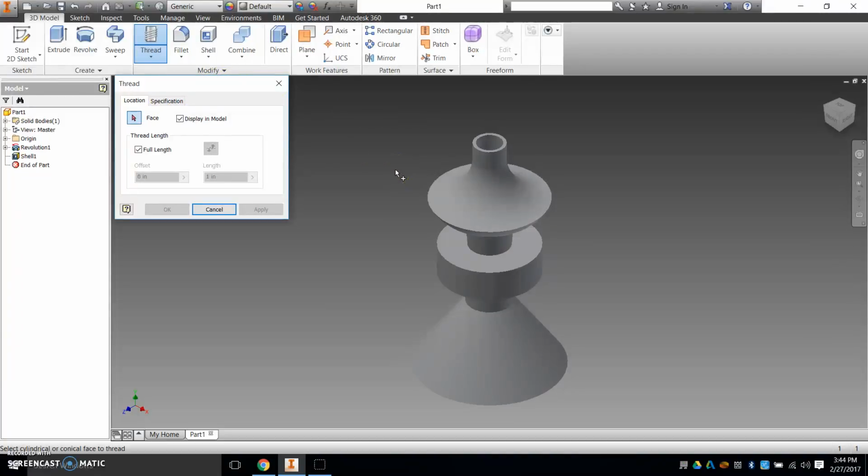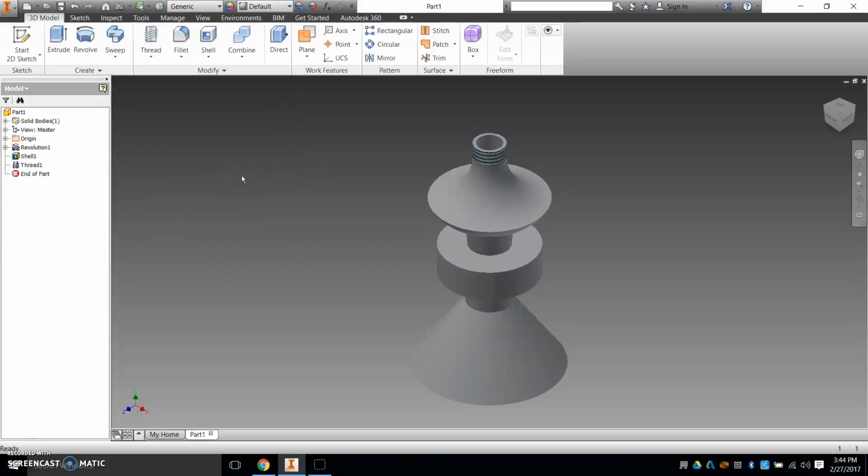Next, you'll have to click on your bottle at the place where you want to thread. We want to thread the very top of our bottle, right here, around the mouthpiece. So click there, and hit OK. If you followed all those steps correctly, you should end up with a bottle that looks very similar to what's on my screen.